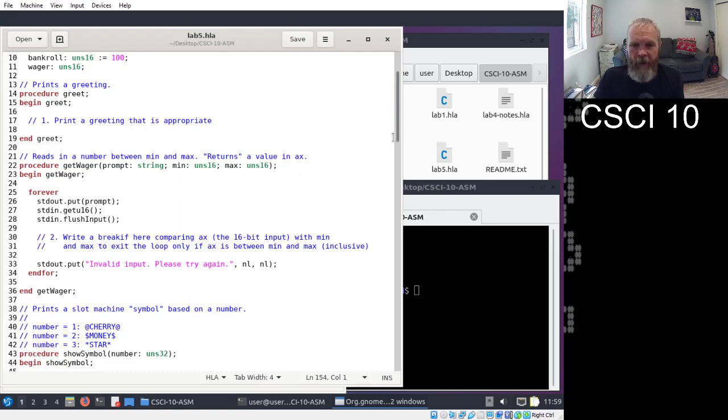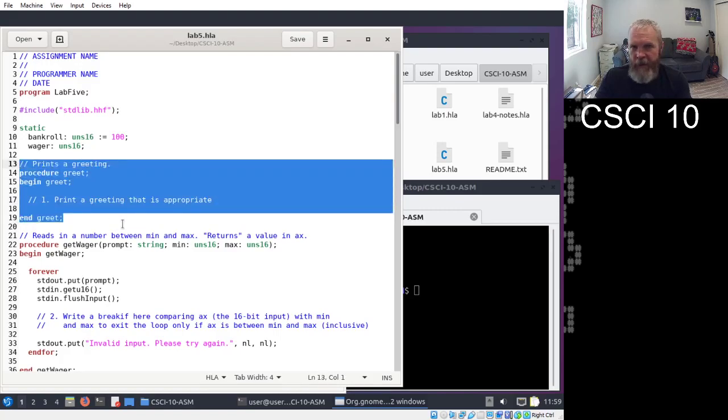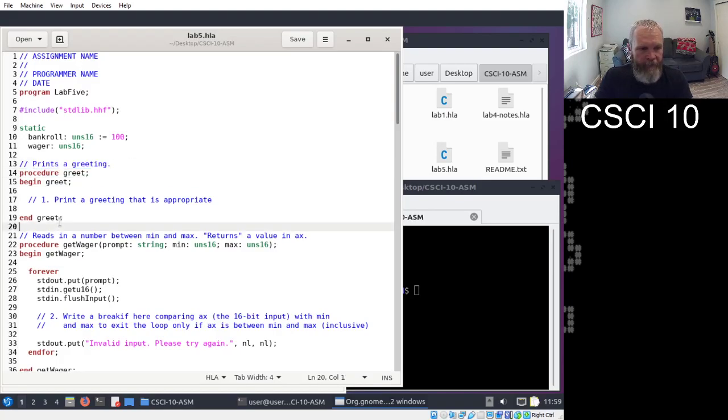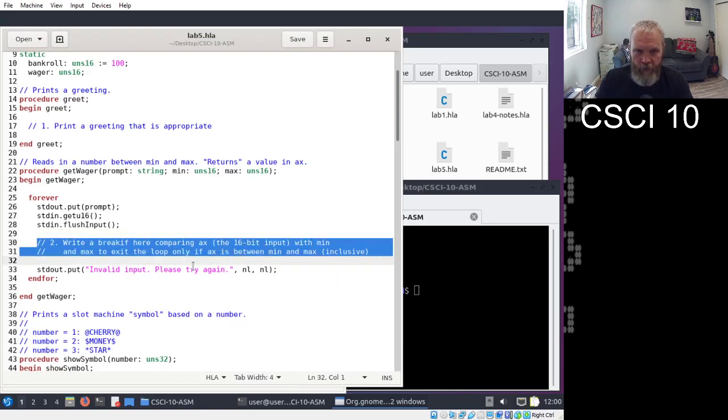Okay, so how many items does the assignment say? There are 9 numbered items in here. So you need to find the 9 things and fill in the gaps. There's a bunch of procedures. They're all commented to tell you what it is that they're designed to do. So this first one is just print a greeting, like, welcome to my Lab 5. There's a procedure here, so it tells you what it does, but your main job is just to find these numbered items and make sure that you implement them.